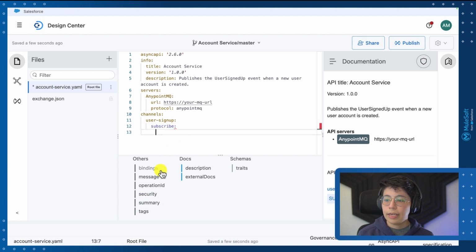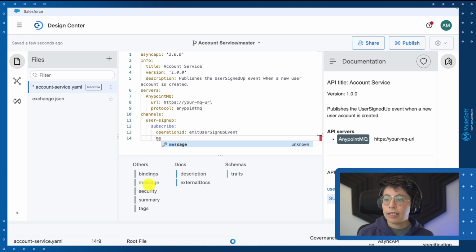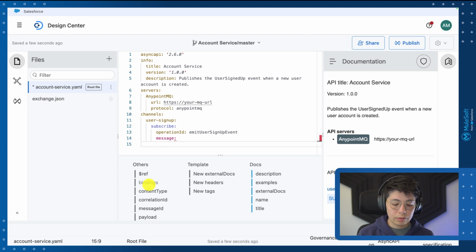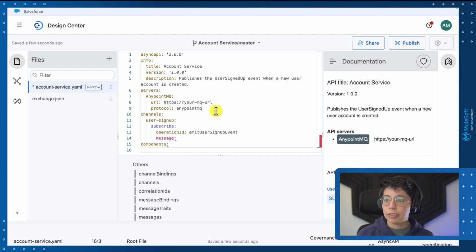Then let's add some operation ID like emit user sign up event. And finally, let's add the message that we want to show. And before I add this reference, let me actually create a component. So if I am here, you can select components, messages.